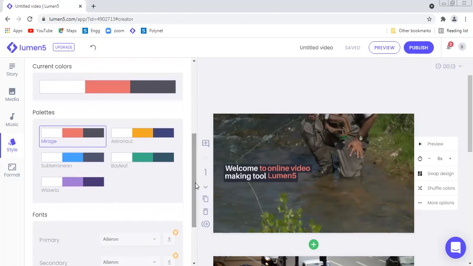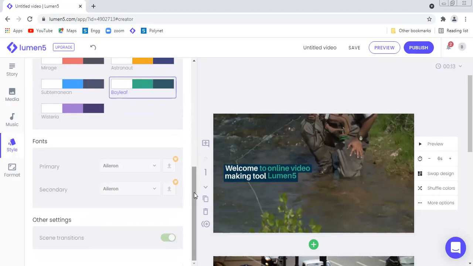Now these palettes represent the color combination. You can see now, welcome to online video making Lumenfy, right? So the color combination is white, then black and pink. Suppose if I click on astronaut, then after some time you can see now it has changed to white and yellow. Suppose if I select some another palette, then you will find that it will change. If I select something else, then you will find that it has changed. So likewise you can have the colors thing.